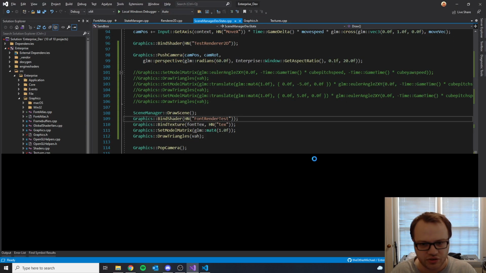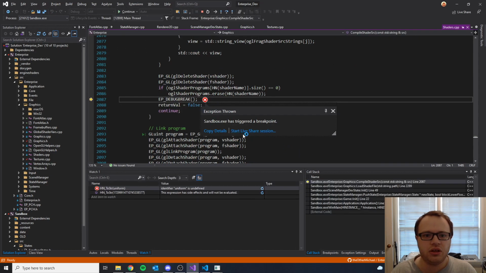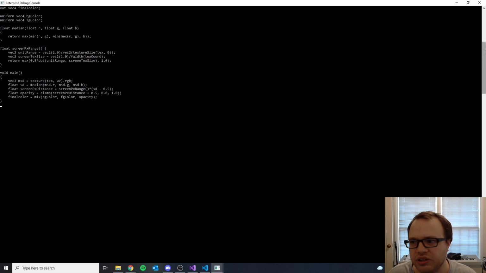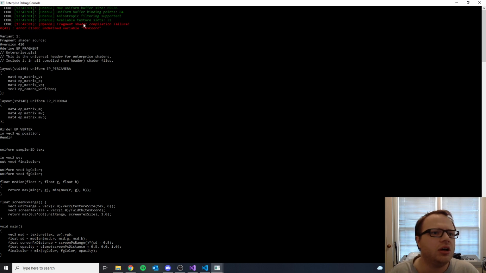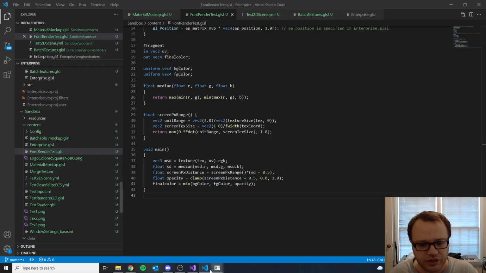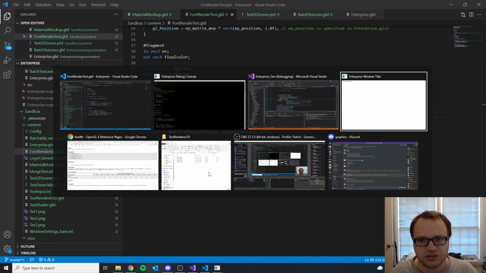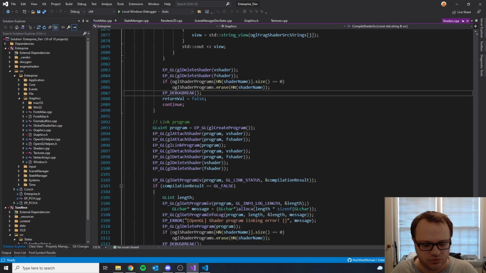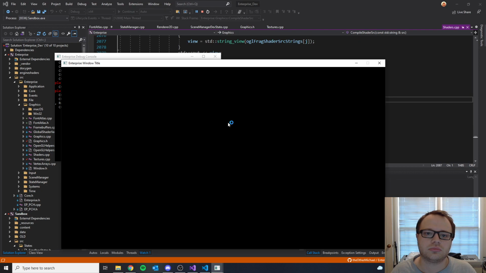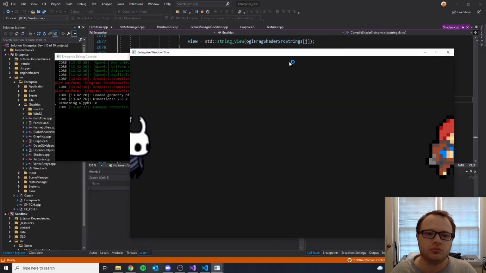Went ahead and saved the shader, pressed F5, and we got a problem. What was the problem? So probably a compilation problem. Fragment shader compilation failure, undefined variable text chord. Oh, yeah, I didn't rename one of the variables. That's now UV. Good. And then back to Visual Studio, stop and start over. Okay, let's take a look.